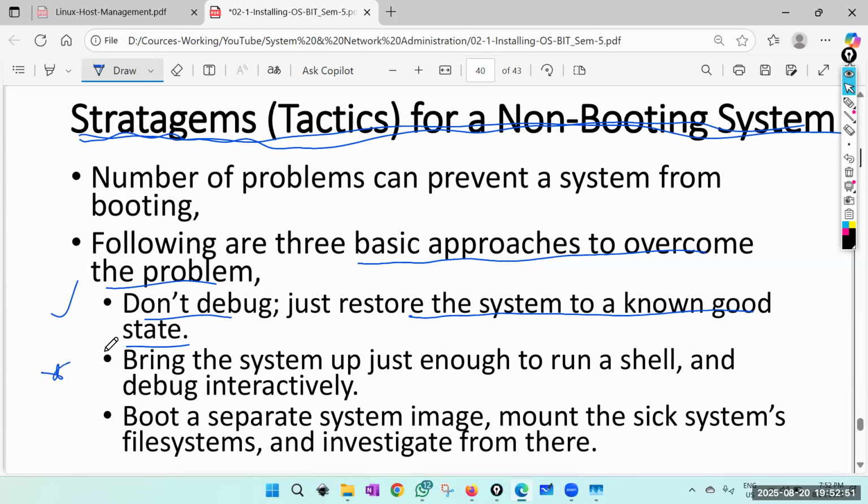The second option is to bring the system up just enough to run a shell and then debug and try to figure it out. That means you somehow start up the OS with minimal support because normal startup is not happening. So you use single user mode. You ask for the minimum services to be run and then try to figure out what the issue is, because now at least you can log into the system. The third option is to boot a separate system image.